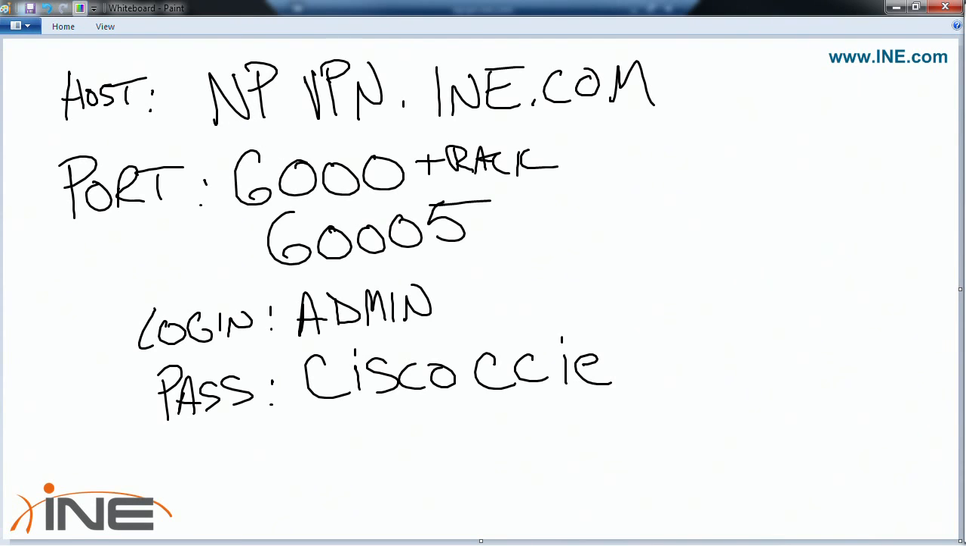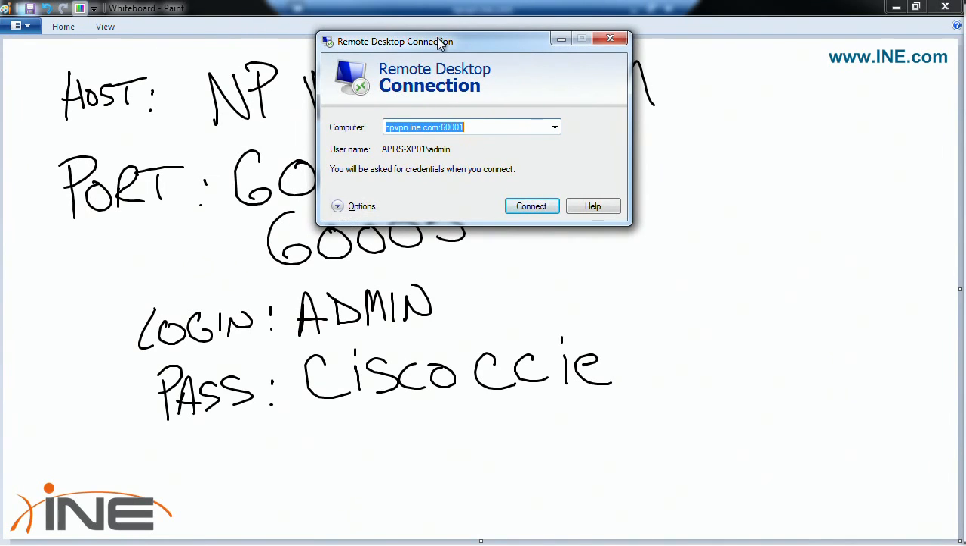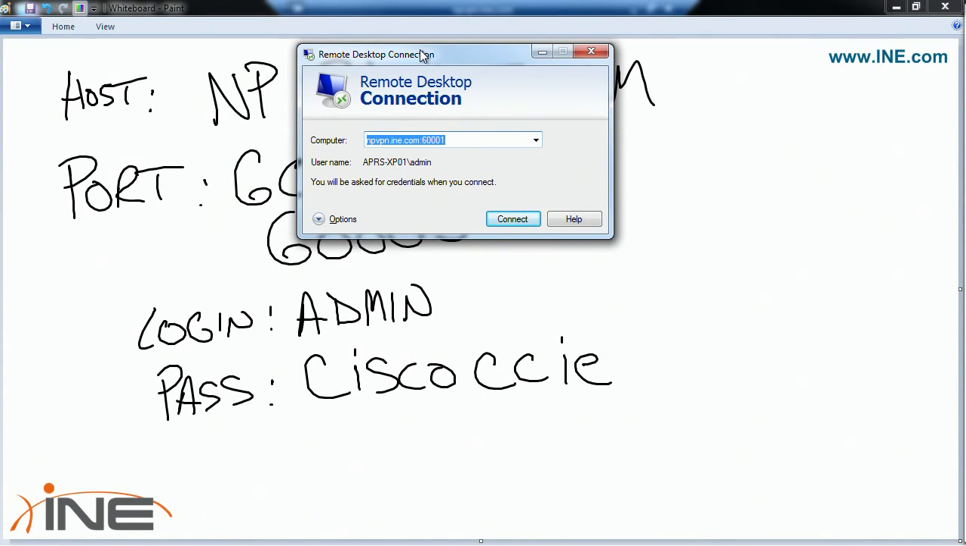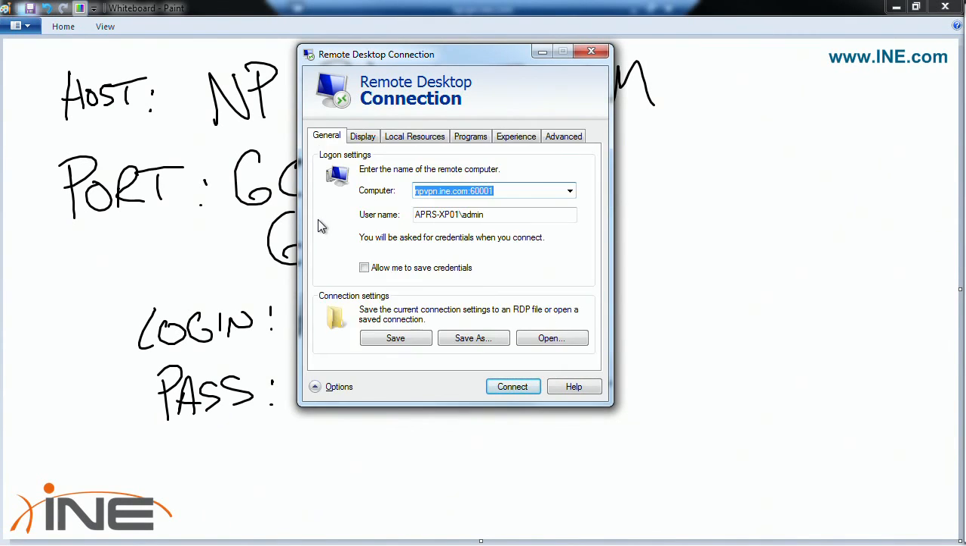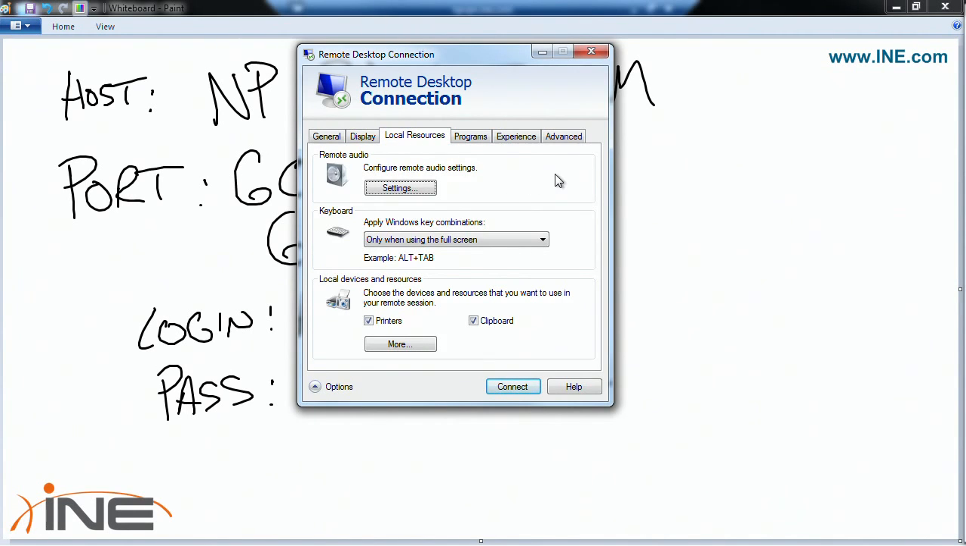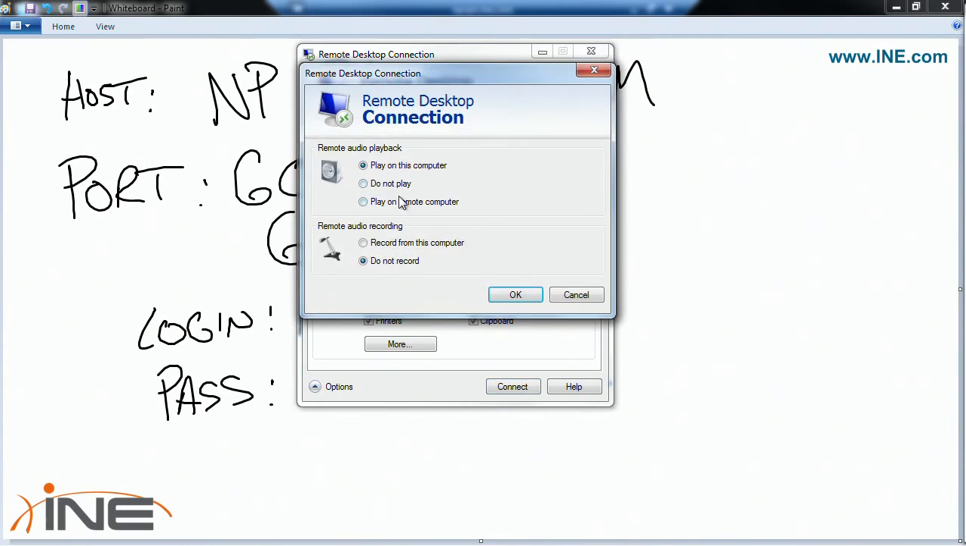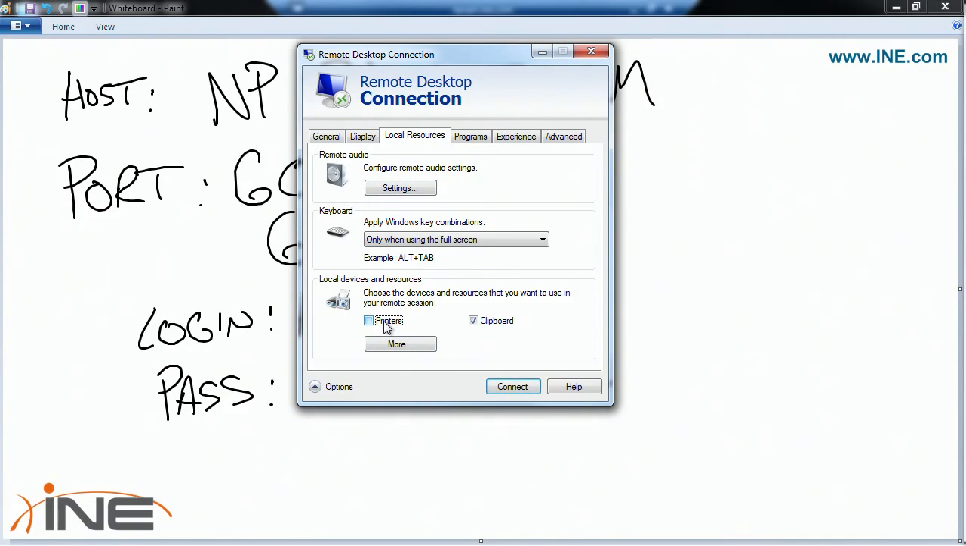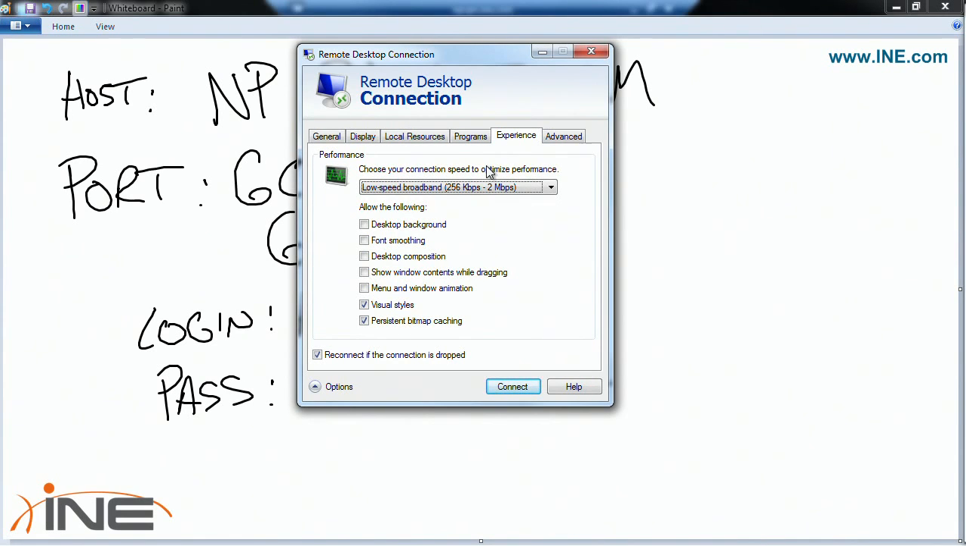So if you open up your Windows Remote Desktop Connection, this is Windows 7, so yours may look a little bit different depending on what version you have. If you go to the options here, you can change the display size, you could change the local resources. One of the things you probably do want to do is under audio settings, turn this off, say don't play or don't record, and don't share printers, because otherwise it takes up a bunch of bandwidth for these machines that we don't need. We don't need to hear the audio from the remote Windows machines.